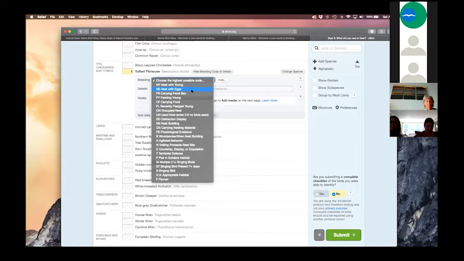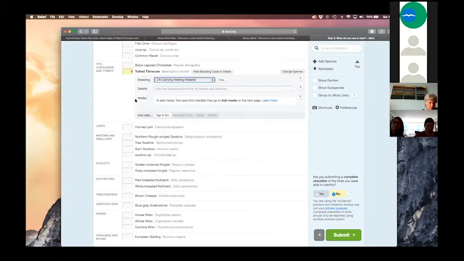So we were saying that we saw this titmouse carrying nesting material, which is CN. And now we can go down to submit. There is this question, are you submitting a complete checklist of the birds you were able to identify? Because we did an incidental checklist, it is by default no. This tends to throw people off for some reason.